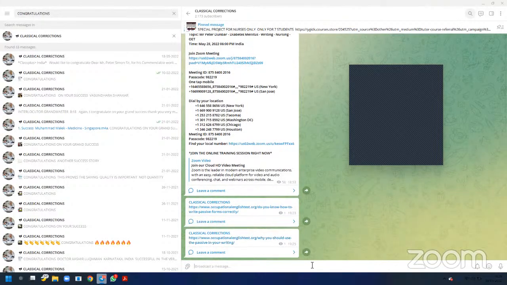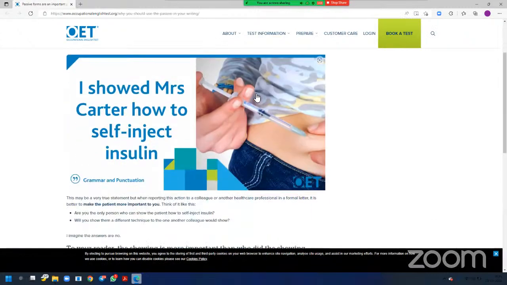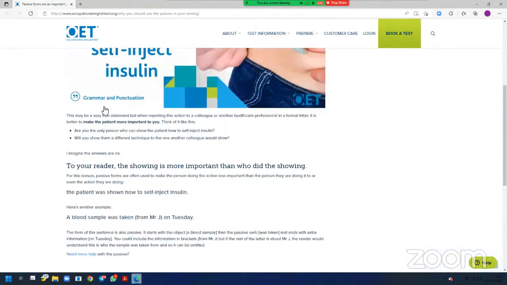So that is the second link. So you can take these two links and you'll get a lot of information there. You just click on this, and it will take you there. See here. Why you should use passive? Why you should use passive?